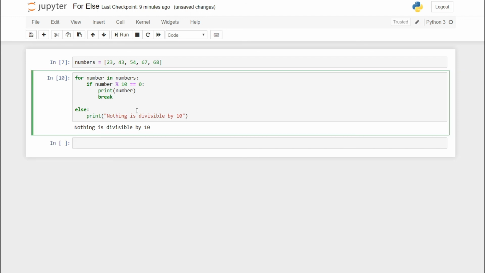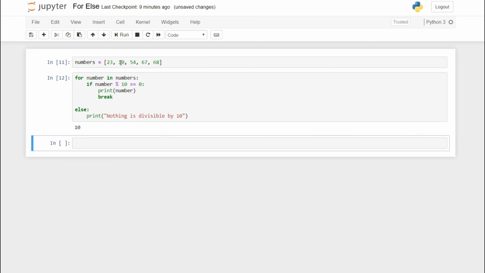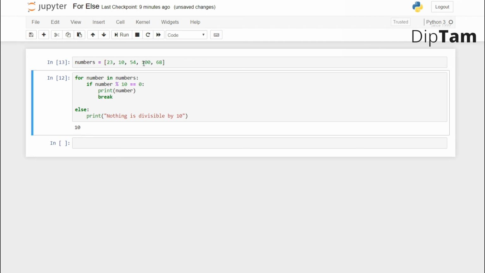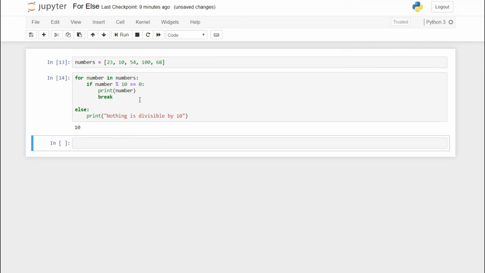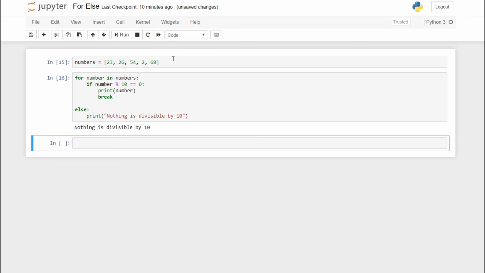Now suppose again there is one number which is divisible by 10, and if you run this cell, it printed 10, and it will not run this else statement. And if there is another number, it will run only one time, and if there is no number that is divisible by 10, it printed nothing is divisible by 10. So in this way you can use the for and else statements together.